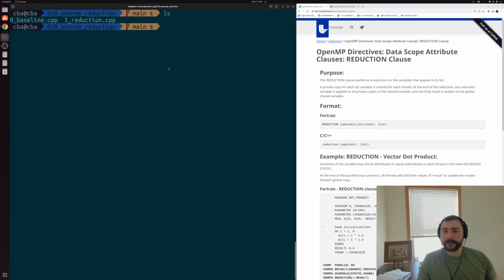Now, a great way that we can do this with OpenMP is by directly using this reduction clause. So that's what we're going to be looking at today. So let's go ahead and get started, and we'll start by opening up our baseline here.